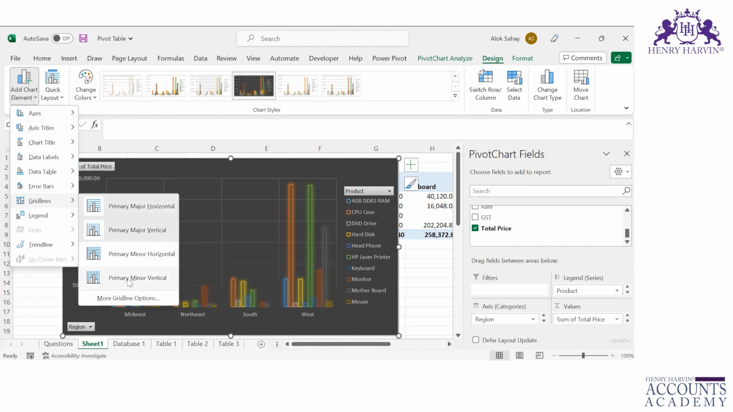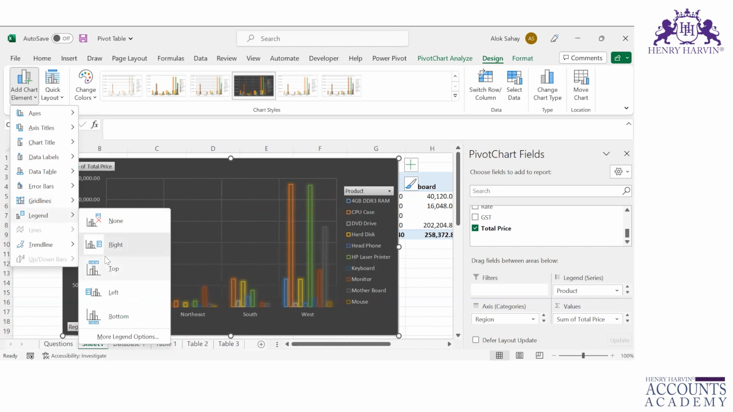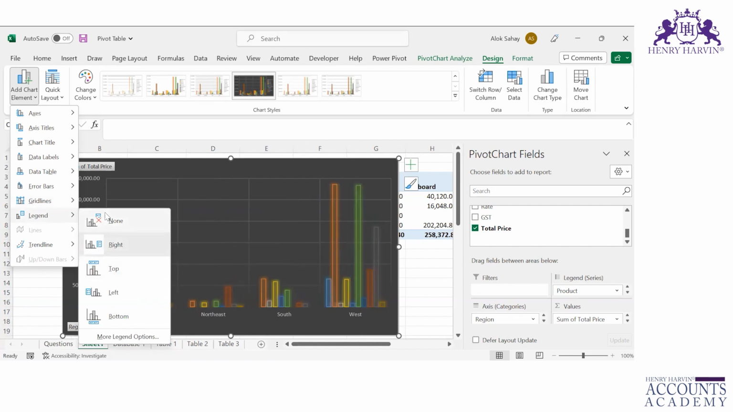So these are the grid lines. Either you need the grid lines or you don't need the grid lines. Depending upon that, you will select this. Now coming to the legends. You either need the legends or you don't need the legends.